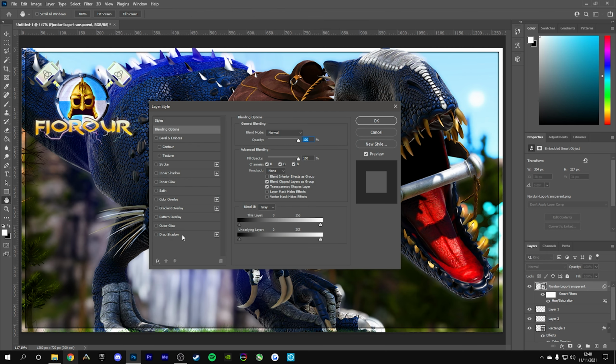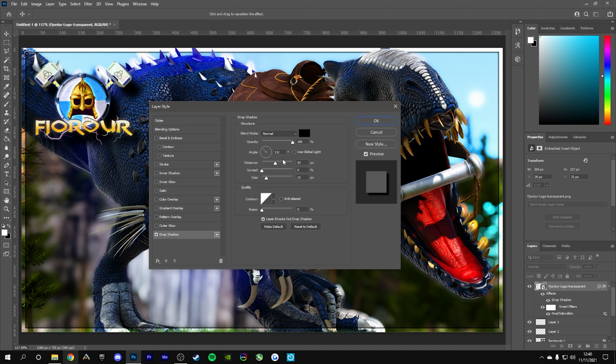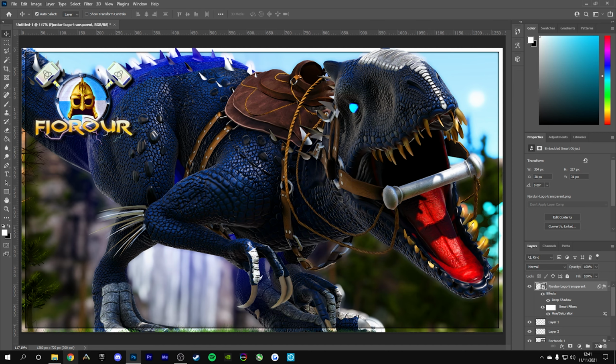All I'm going to do is add in a drop shadow. So blend mode normal. Angle 132. Opacity 100. I'm going to change this probably to like 10, and then change this to probably 5. And that just gives it like an offset shadow there as well, which is pretty nice. So we're going to keep that. And then we're going to make another new layer because that's done.